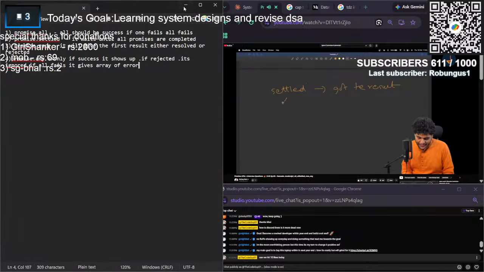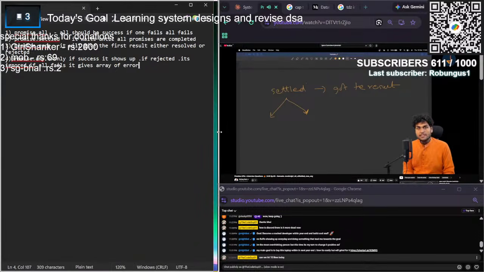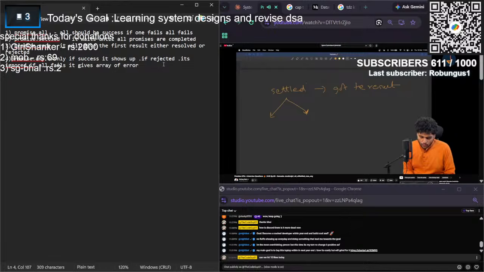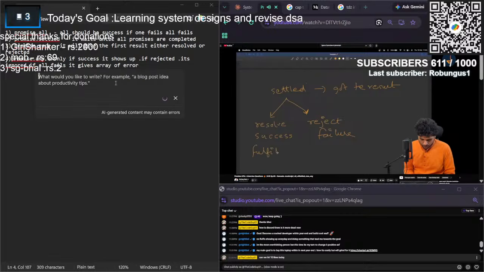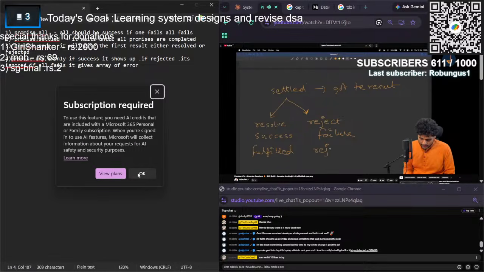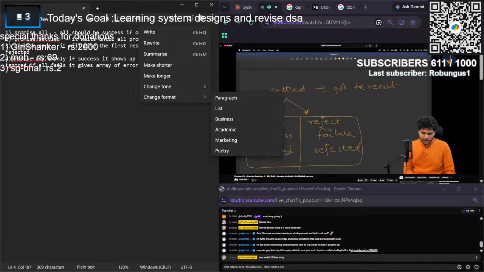Now, once the promise is settled, it can go in two states, and there are different lingos for this. Once the promise is settled, it can either resolve or reject. Note it down in your notebook. It can either be success or failure. It can either be fulfilled or rejected. So these are the lingos which are common in your promise world.